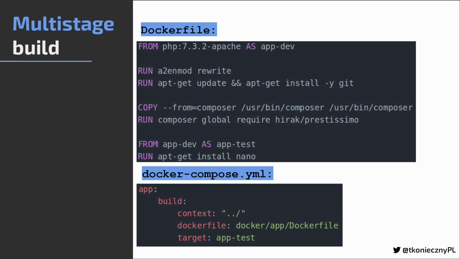So for example, for the appdev target, we'll have this mod_rewrite, then we'll also install Git, Composer, etc. And then we can create an additional target named apptest. Let's assume that the testers will also use, for example, the nano editor inside the container. We can reuse the previously defined appdev target, and we can create the next one based on that. We will only run this additional apt-get install nano command on top of that, and then in Docker Compose we can define the target, for example, apptest. So the application for testing purposes, where we will have this additional nano editor that may be useful.